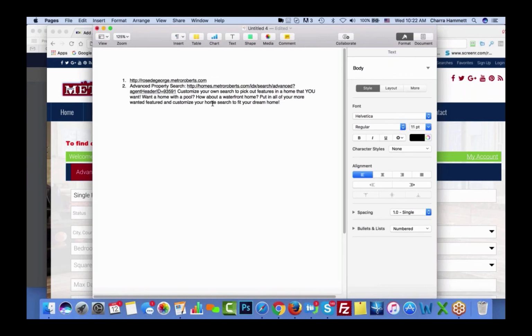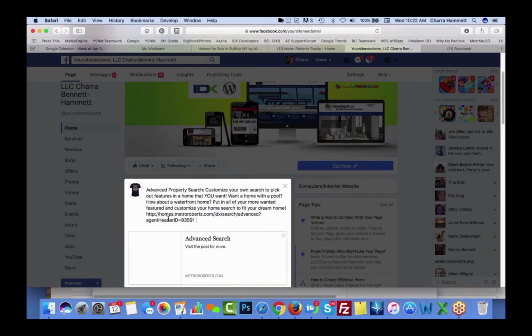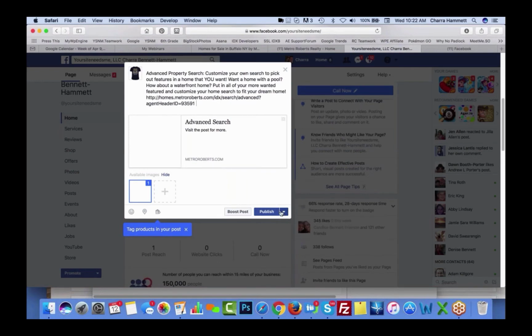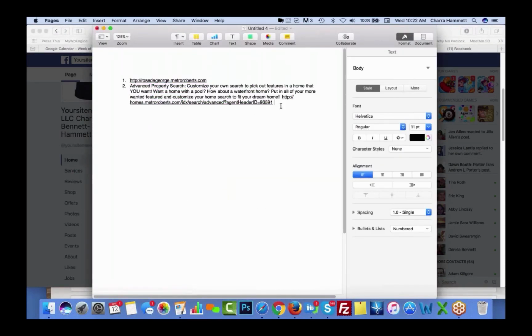So that's a good example. And then what I would do is put that link at the very end. This is the example: you're going to take this and paste it right in here. And then that link is going to pull up the Metro Roberts website. And then we're going to get to scheduling the posts later. So right now we're talking about ideas, but that's how I would lay out each one of these. The next one's going to be hot property alerts.